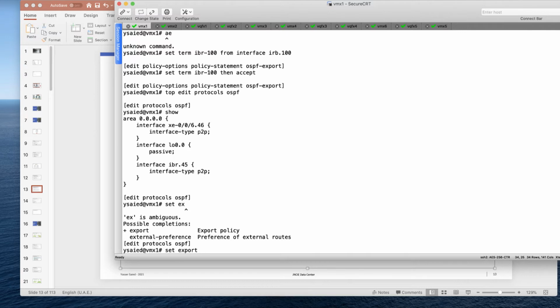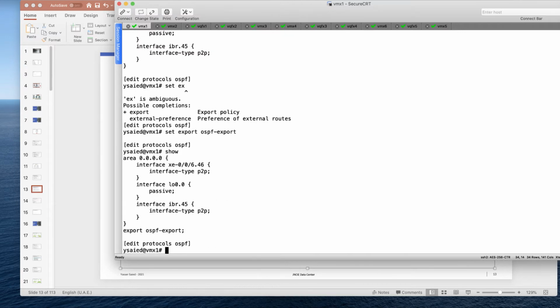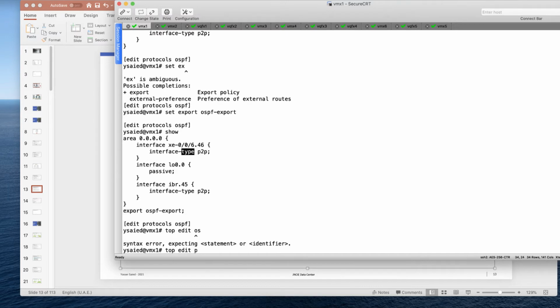I'll use this routing policy. So under the configuration here, under the OSPF configuration, we have the back-to-back interface towards the core router. Core router 1 is being configured in the point-to-point, then loopback in the passive mode, then IRB 45, the back-to-back MX1, MX2, then we have a redistribution policy. Let's do the same for OSPF version 3.